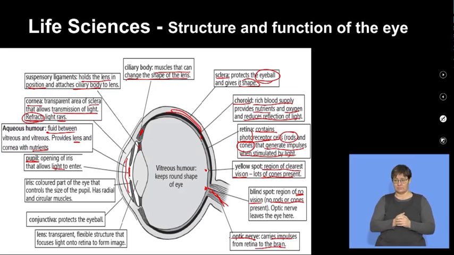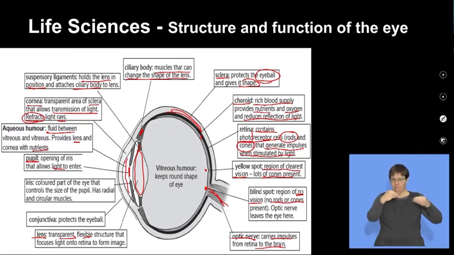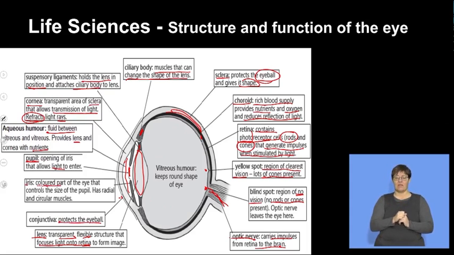Then we come again here to this part that we refer to as the lens. It is a transparent, flexible structure that focuses light onto the retina to form an image. Then we've got the conjunctiva here, which protects the eyeball, and the iris here, the colored part of the eye that controls the size of the pupil. It has the radial and circular muscles.